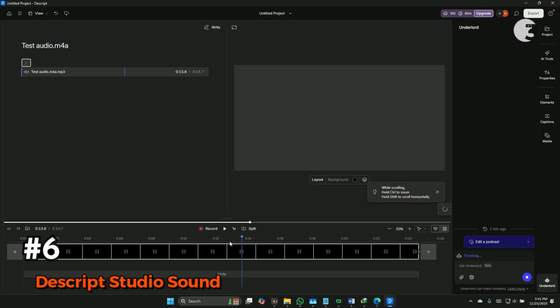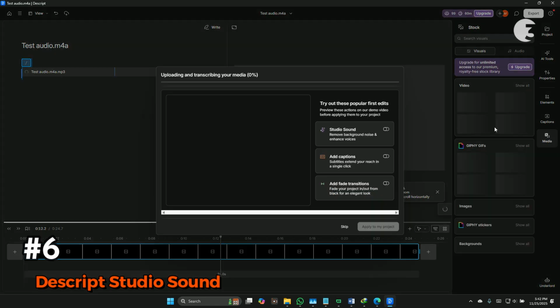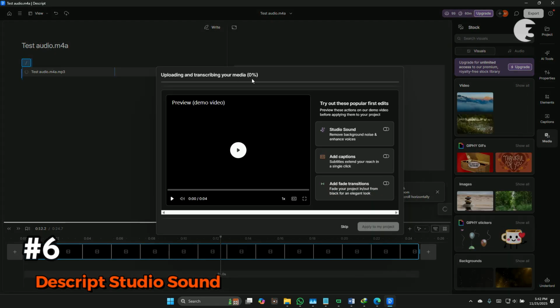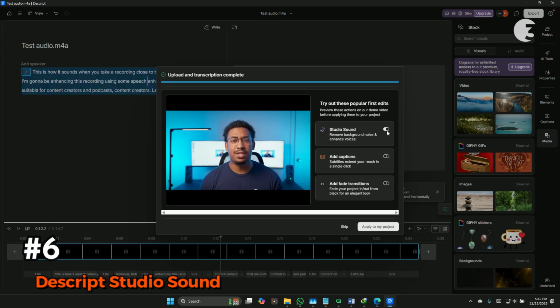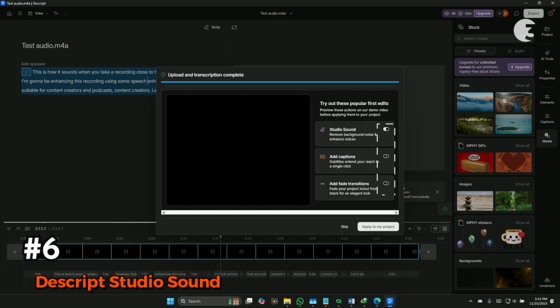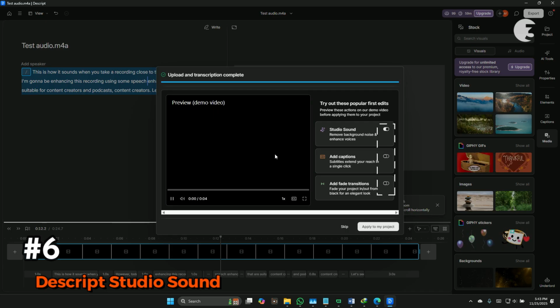Inside Descript, you can find an AI chatbot that you can ask what to do if you are confused, and these are some AI tools you can use here. Let's go to the media suggestions. Aha, look at that. The studio sound window popped up shortly after uploading my audio, which is pretty nice. There's a live demo in case you want to see what it can do. You can toggle these on while playing to see exactly what it's doing.